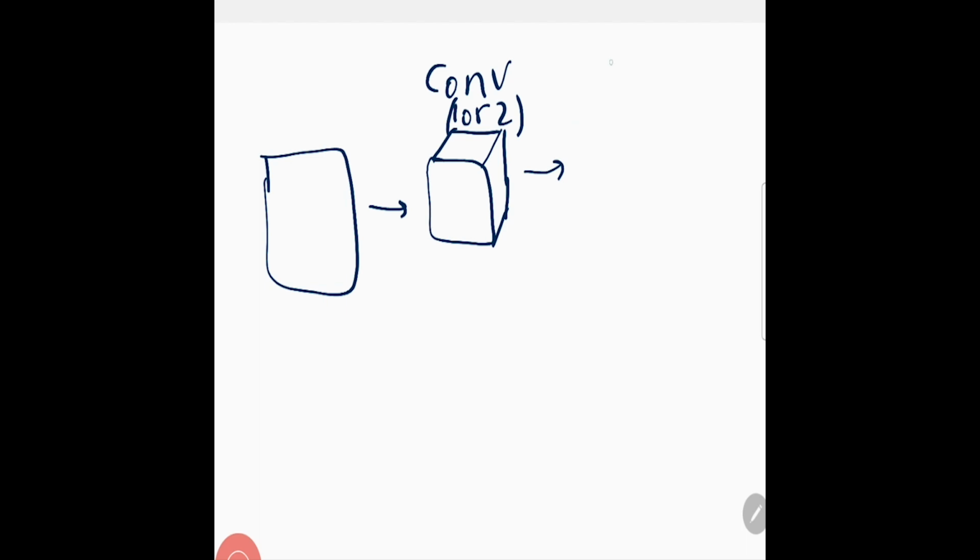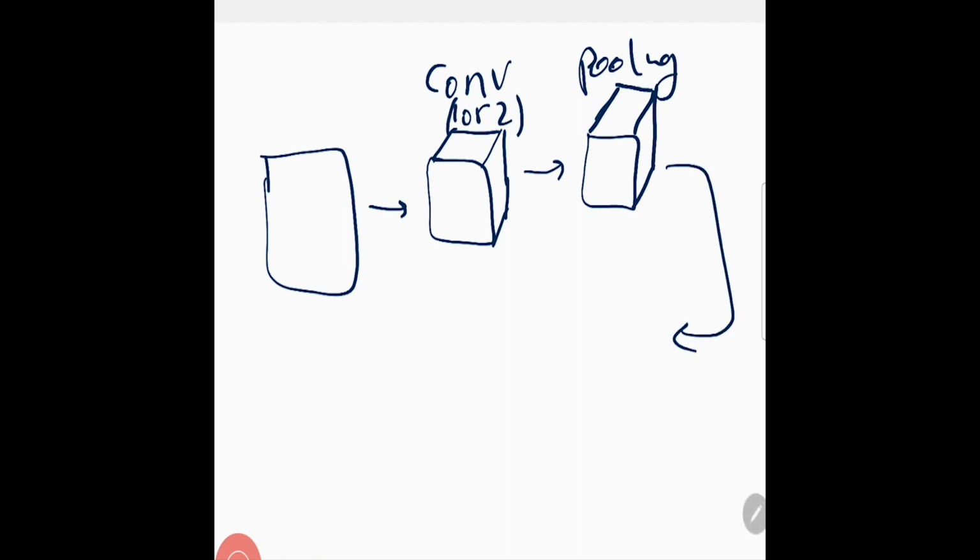And then we apply pooling, for example, to reduce the width and height again, while keeping the number of channels constant, the same as the convolutional layer. Then we apply maybe another convolution and pooling layer. So usually we call this a convolutional layer. Basically, the basic concept is the convolutional layer.